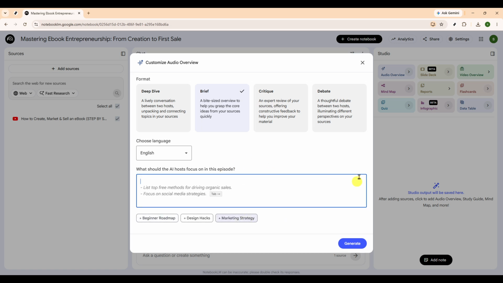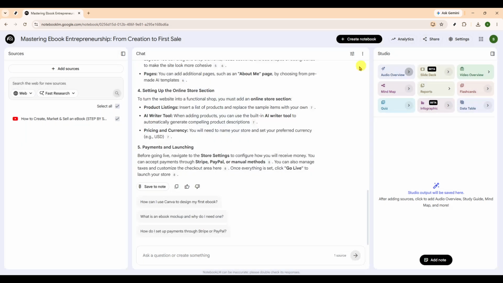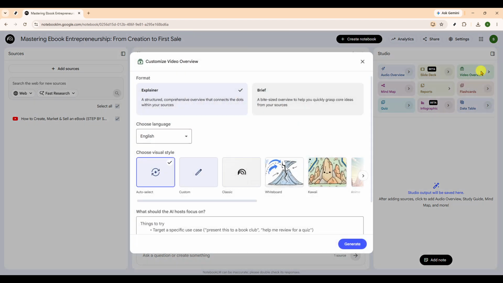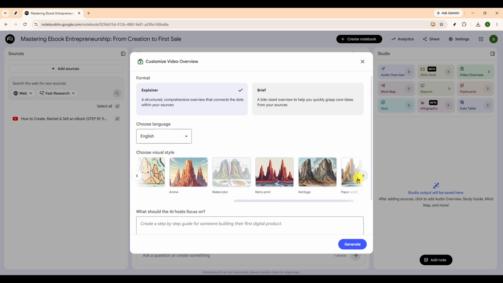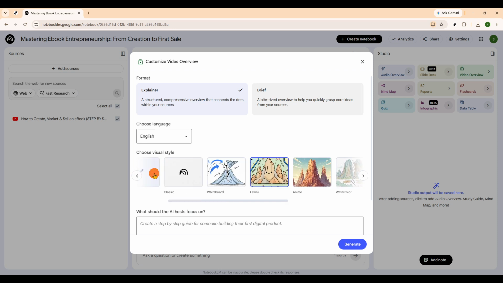After that, move to the top right and click Video Overview. This gives you another format for reviewing the notebook content. Using both audio and video overviews can help you better understand how the information is being presented and whether it flows in a way that makes sense for readers. It's a simple but helpful way to evaluate your content from different angles before moving on to writing and formatting.